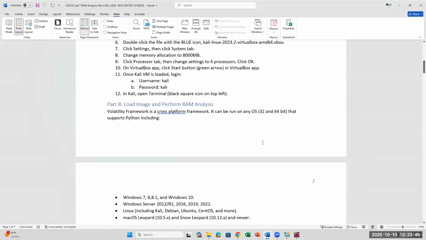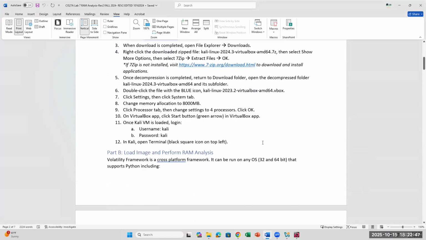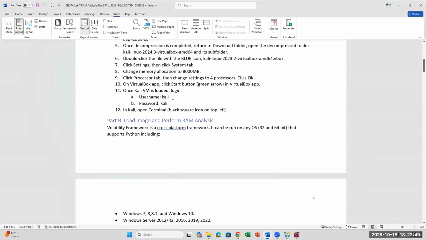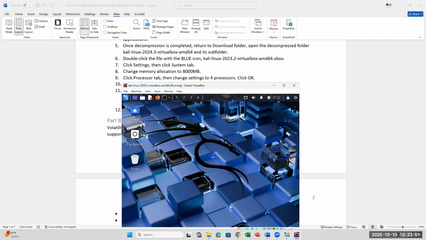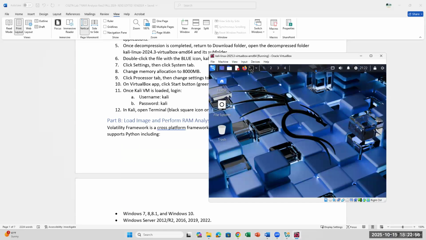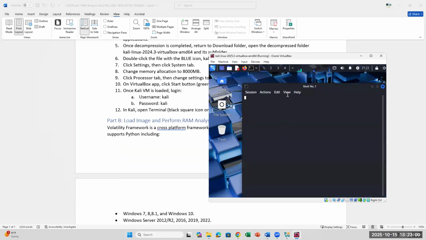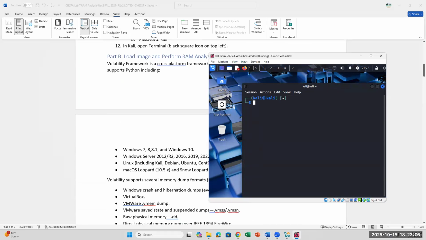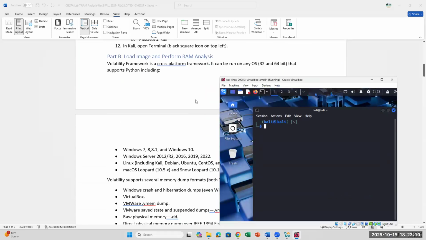So I have my virtual machine set up, which takes care of part A. I'm now logged in. And once I'm logged in, I'm going to finish step 12, which is going to load my terminal. So click the square black box. It talks about how we need to be able to add the memory image that we're using.